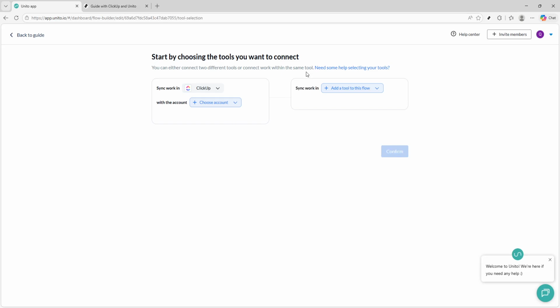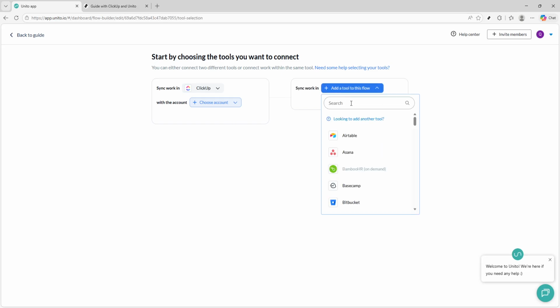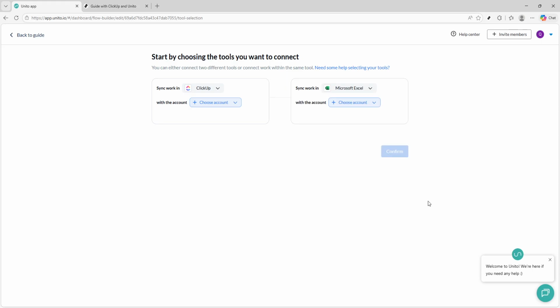With the first tool added, it's time to add the second. Click Add a tool to this flow again on the opposite side. In the search field, type Microsoft Excel, then select Microsoft Excel from the options. You've now defined both ends of the connection, ClickUp and Excel.